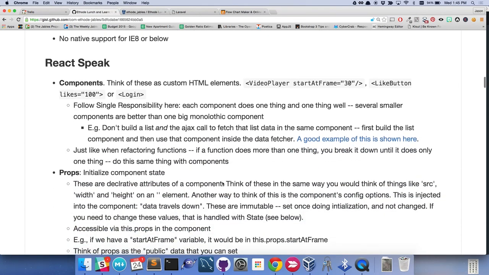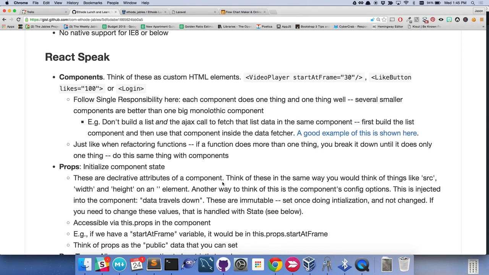Okay, so let's talk about some React speak. So what I mean by this, the same thing like in Angular, we're talking about scope and directives. There's things that are always unique to a framework. The terms you'll hear a lot are components. And the basic way you're looking at these is think of them as custom HTML elements. So you could have a component called video player that you'd start at frame 30, right?